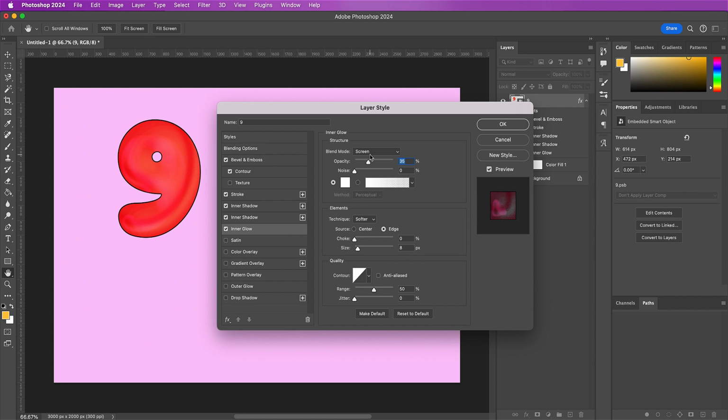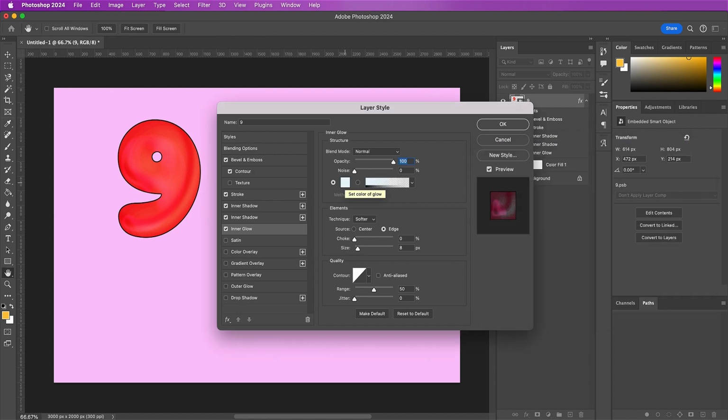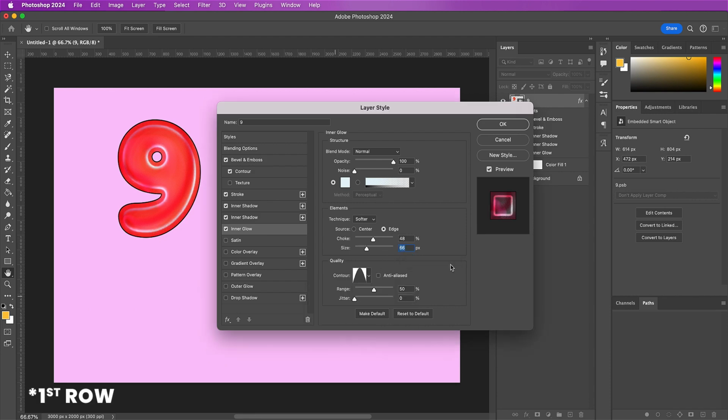Change the blend mode to normal. Opacity will be 100%, and the color will be E644FA. Choke will be 48, size will be 66, and contour will be the second one in the second row, range will be 77.